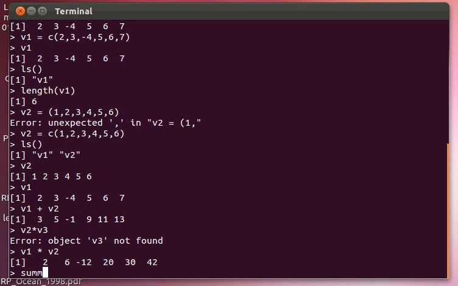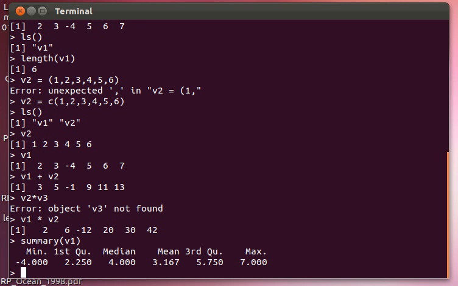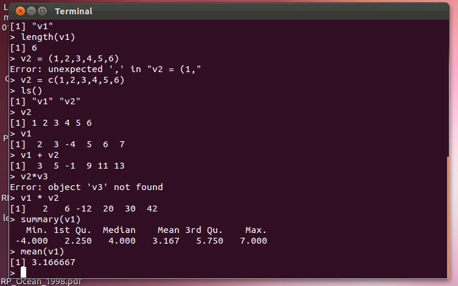Another nice feature that we'll want to use often is called the summary. We can do the summary of vector 1, which gives the 5-number summary of that particular list of numbers, the minimum, the maximum, the first quartile, the third quartile, the median. It also calculates the mean. There's also a function that's called mean. In this case, the mean was 3.167. There it carries the mean out to a few more decimal places.